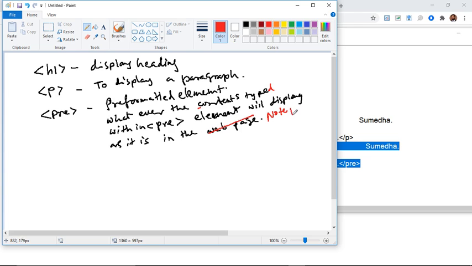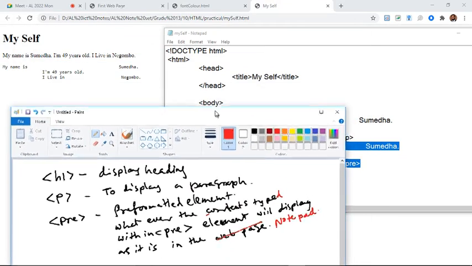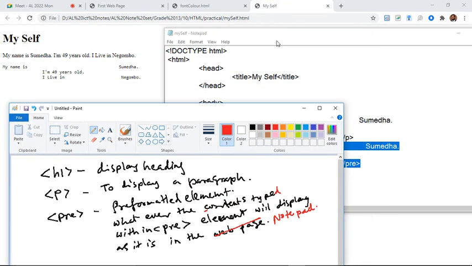Notepad. Okay, now you all can see this.